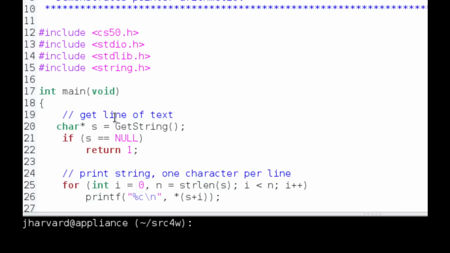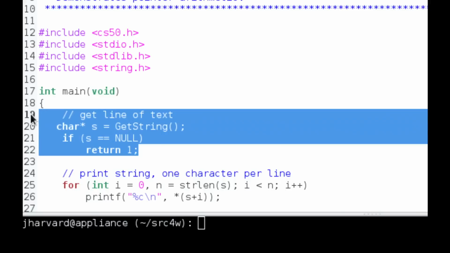So here's where things get a little mind-bending, but this is a very powerful step toward understanding this all the more. So here's a program called pointers.c. It's among today's sample code. Notice that in the first few lines, 19 through 22, all we're doing is something called like get string and returning an address, storing it in S.